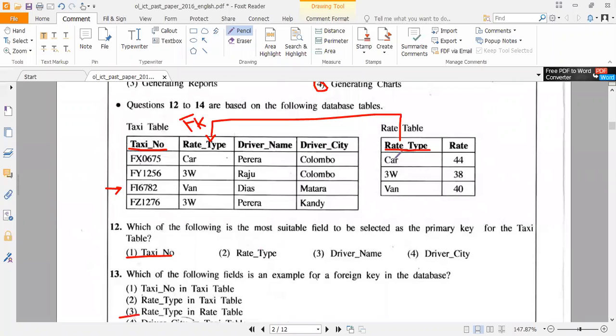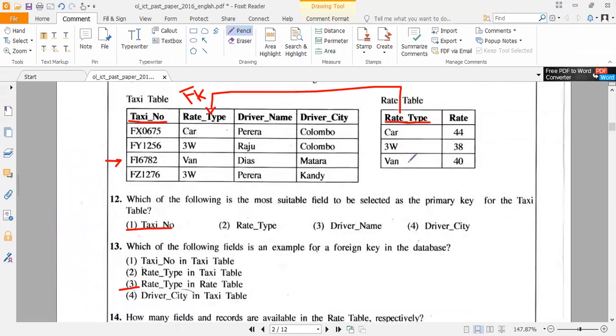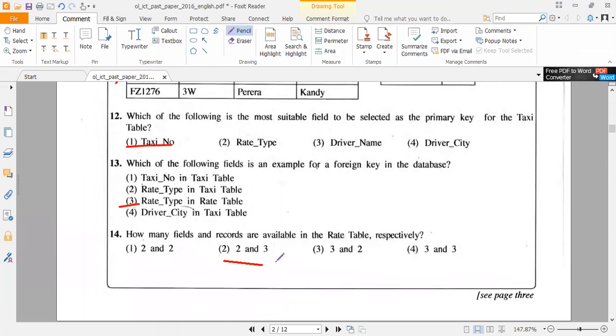Fields and records. The columns are known as fields. For the records, we don't take the field headers, we only take the values. So here you have three records for the rate table, and also two fields for the rate table. How many fields and how many records are there for the rate table? 2 and 3.